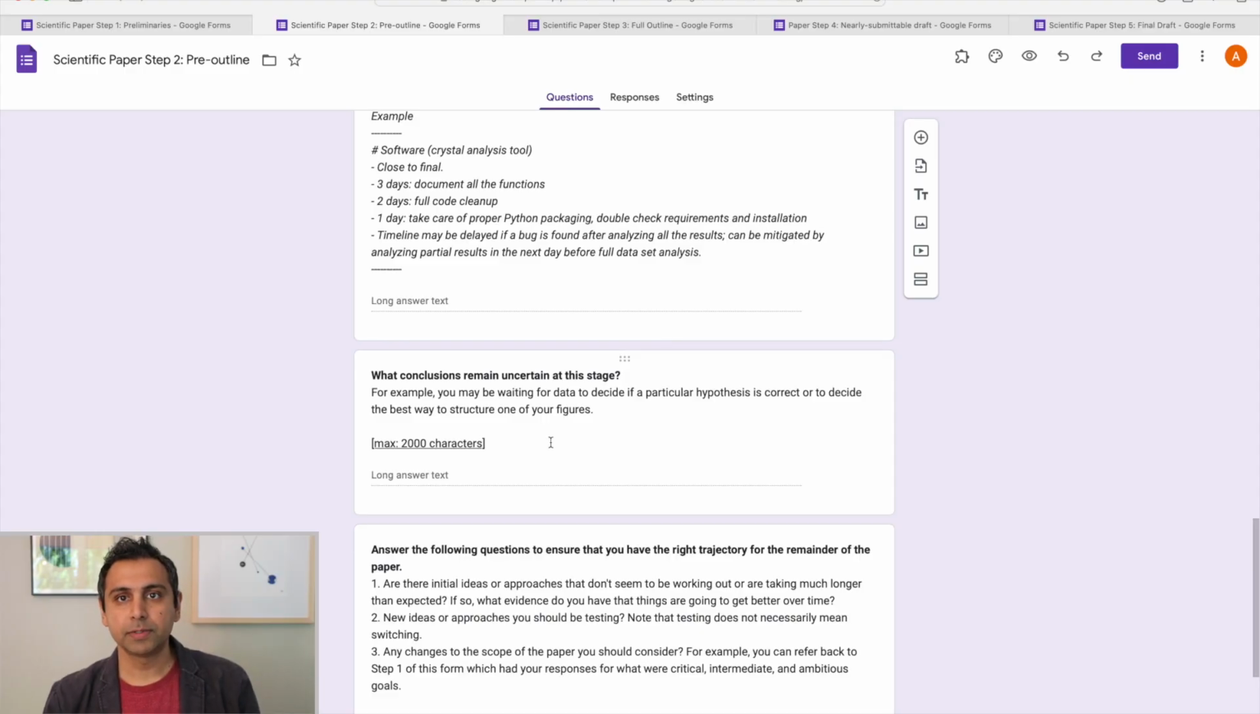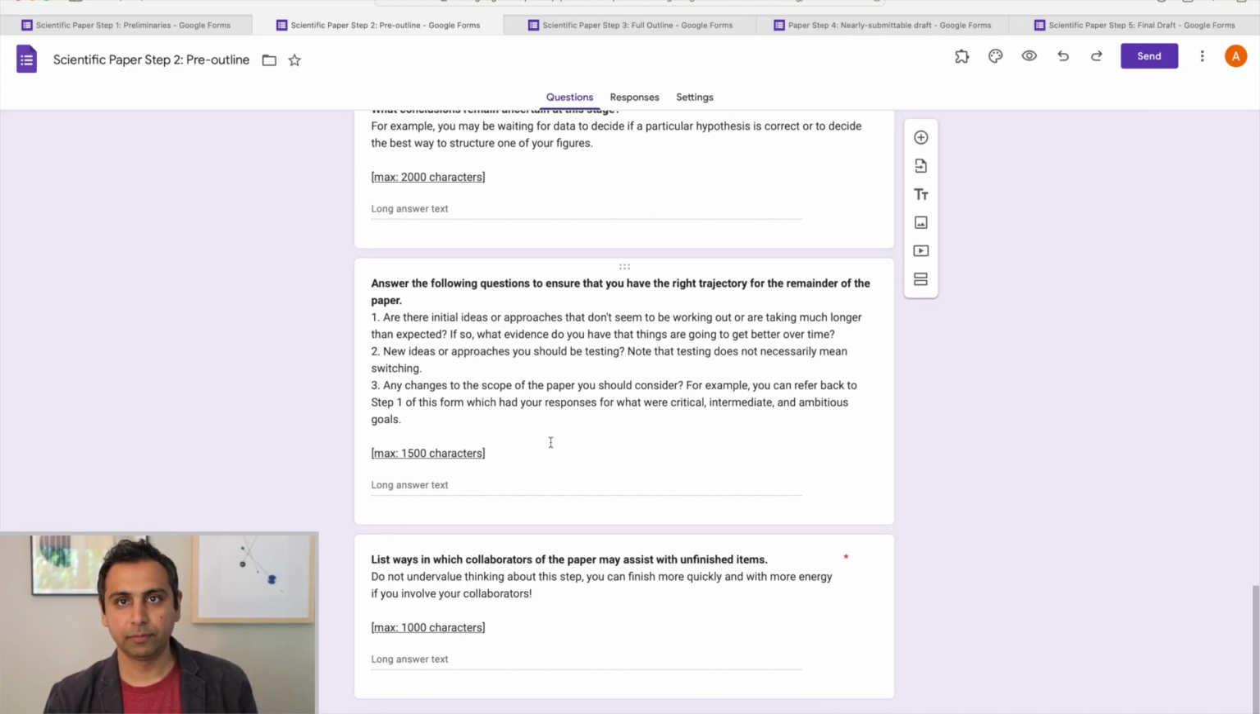So you can go through this form, and again, it'll take you about a day to fill out this form, but once you're done with it, you'll have a very clear direction for your paper, which will make it easy to do the next step, which is the outline of the paper.